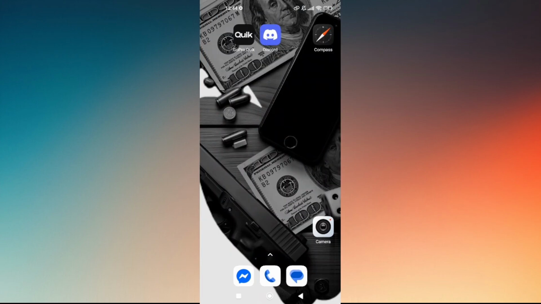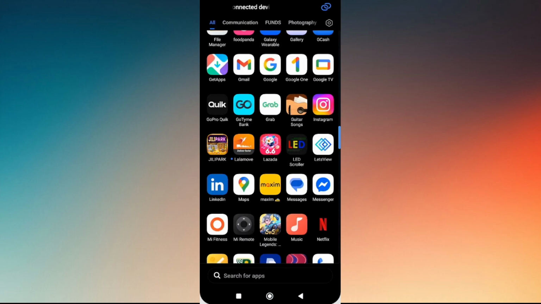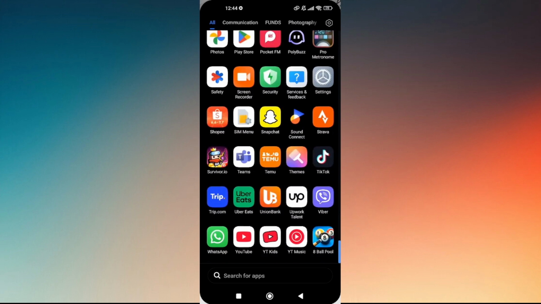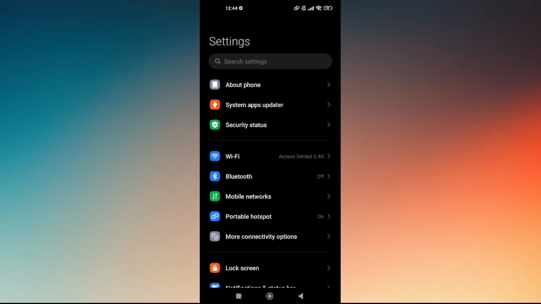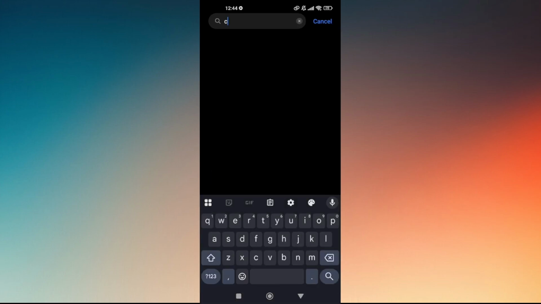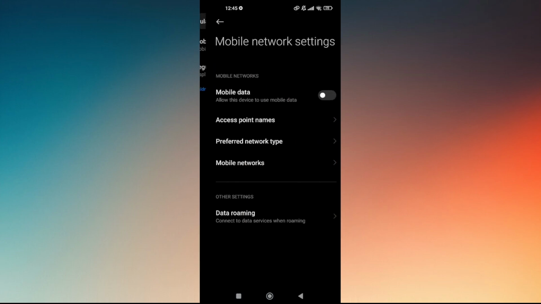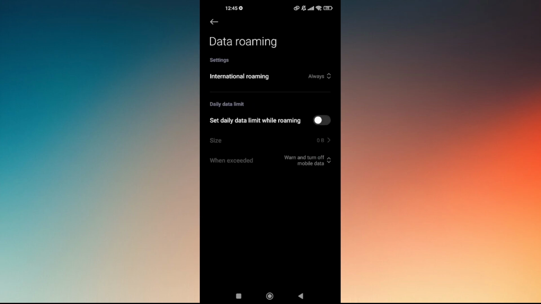Now, the next thing to do is check if your phone is compatible to use data roaming services or international roaming services. Head over to your phone settings, and in the search box, simply type in cellular. Head to mobile networks, and at the very bottom of your phone, you should be able to see data roaming under other settings.